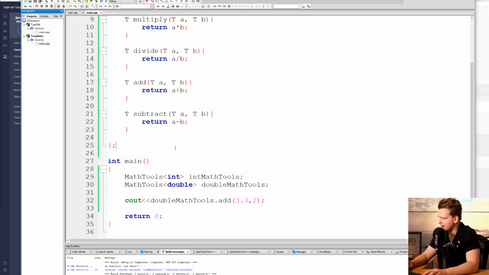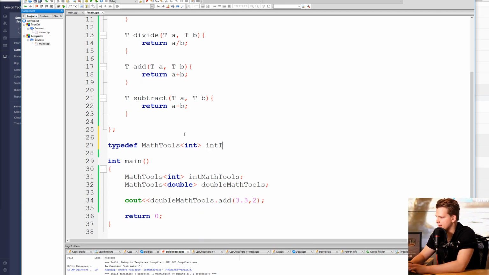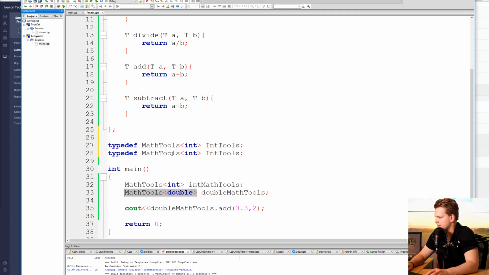Now, something that I want to point your attention to is that now you kind of understand why we sometimes need typedef. So here we can actually use typedef to define, for example, instead of writing MathTools and then open bracket, int, close bracket, why don't we just have intTools like this, and then why don't we just have doubleTools instead of writing this? So you see, we can make this code more clean.